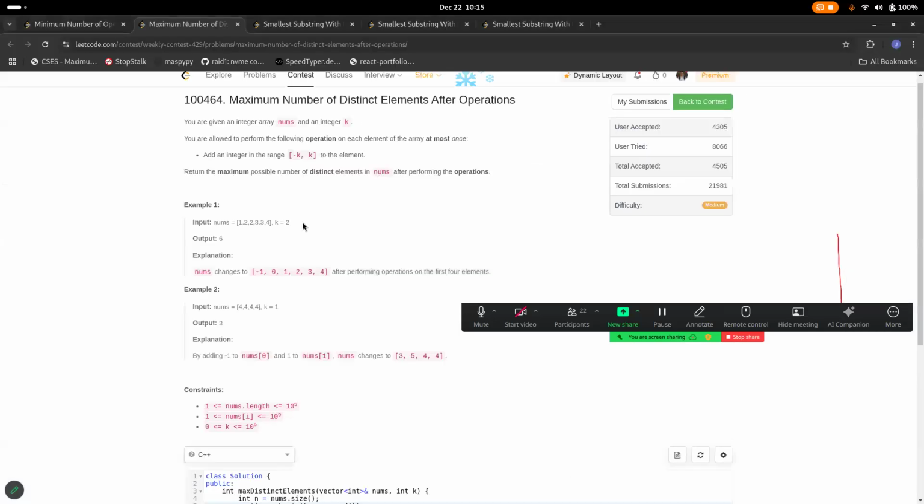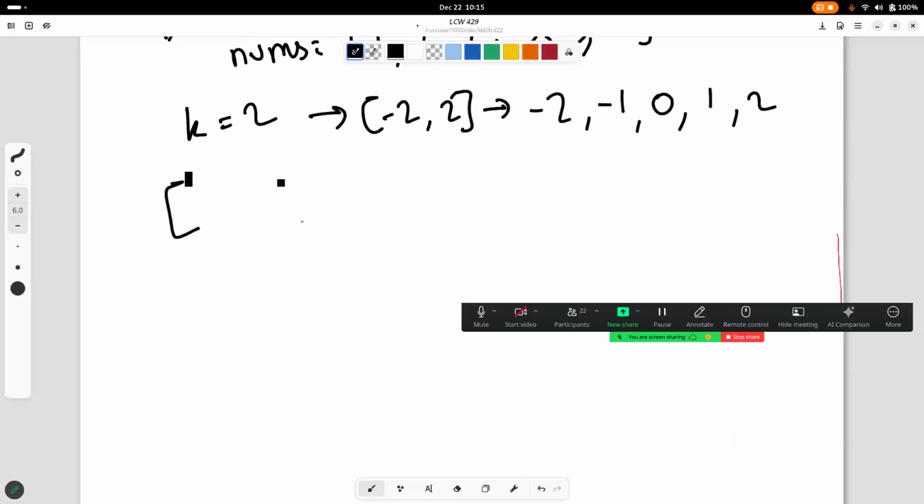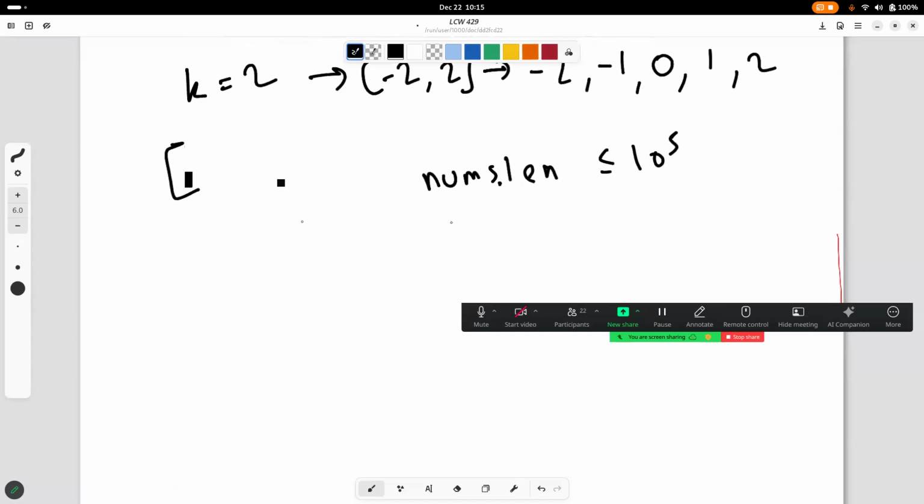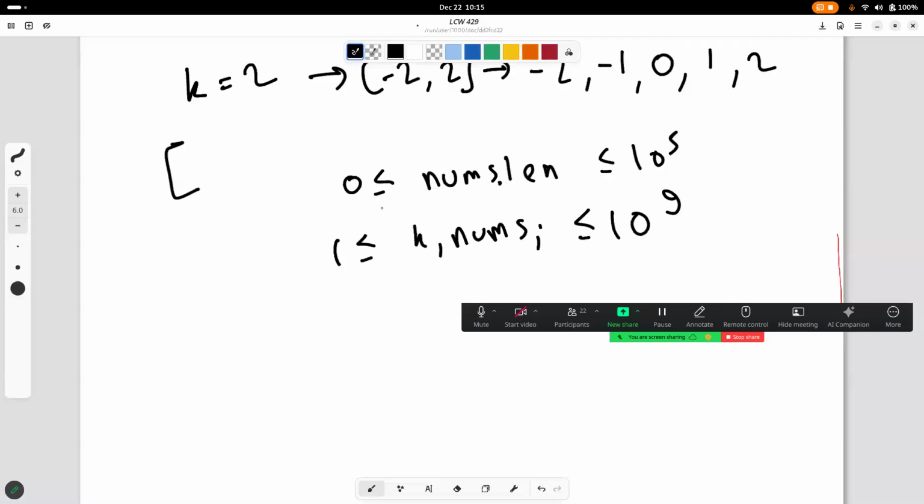Okay. And the constraints were: nums length is up to 10 power 5, and k and nums of I are up to 10 power 9 and greater than or equal to 1. Actually, k is greater than or equal to 0.